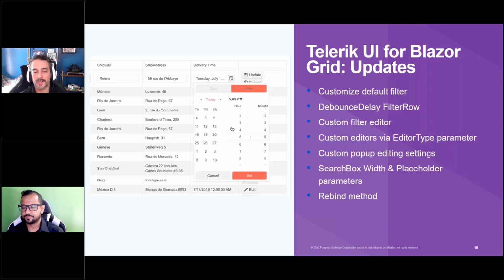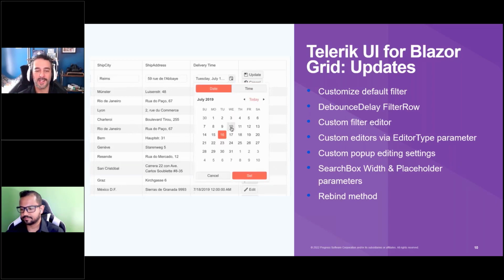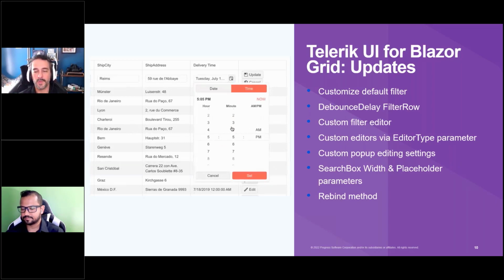This is something that we've added to all of our input components, and we actually had a question out of the gates for this. Somebody's asking if we have the debounce delay for our text area. Yes, we do.